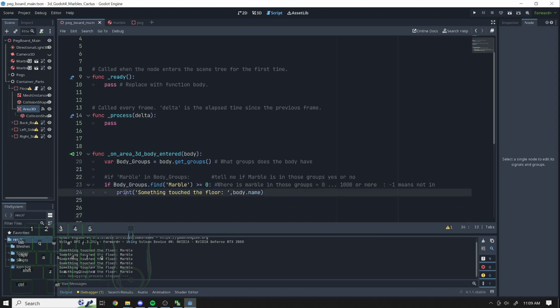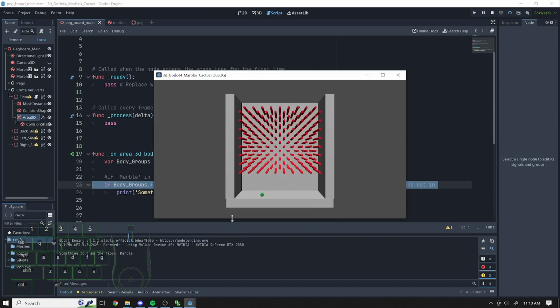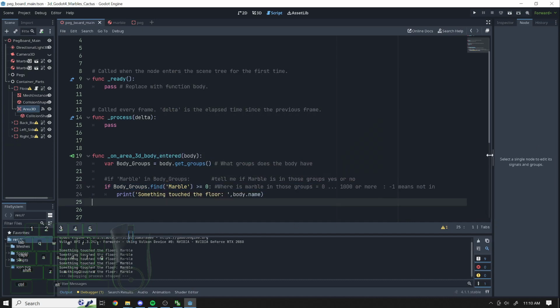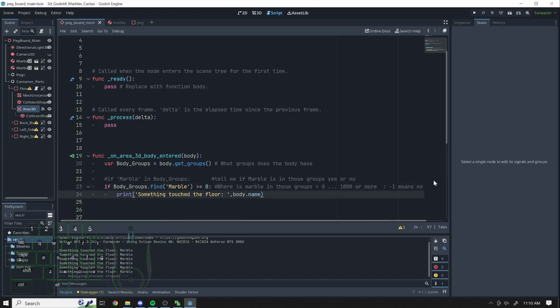So either one of these was working. I want you to know how they both work. It'll be useful for when you're trying to take the Python cert. Okay, so now if I hit play, it's telling me if the thing that touched it was a marble. So now we know if it was a marble. If it is a marble, we want to change its position, right? So now if it gets in here, we know it's a marble. So this is a marble.